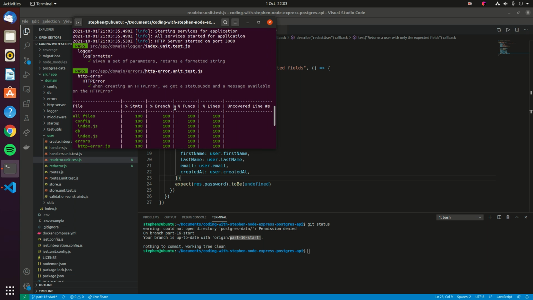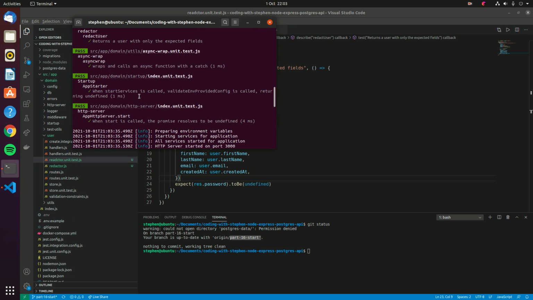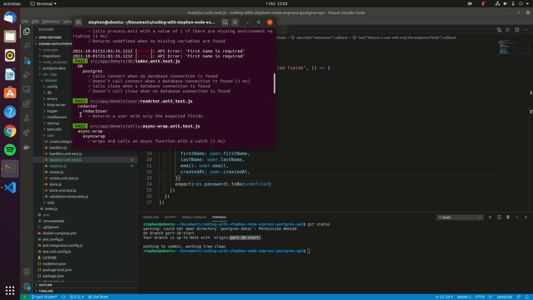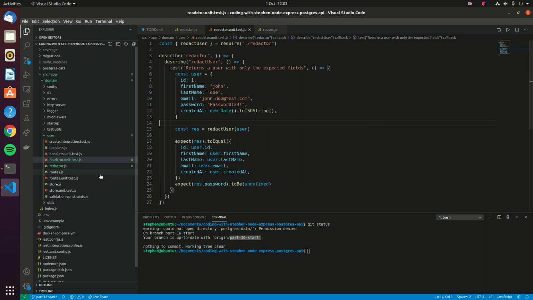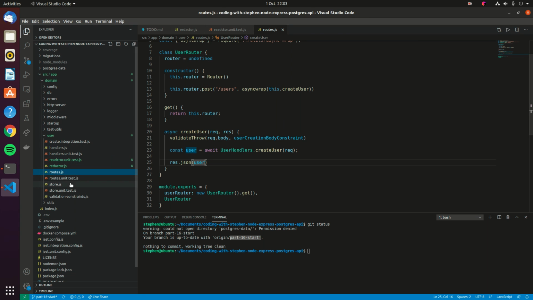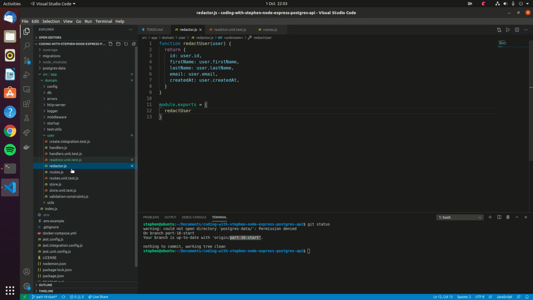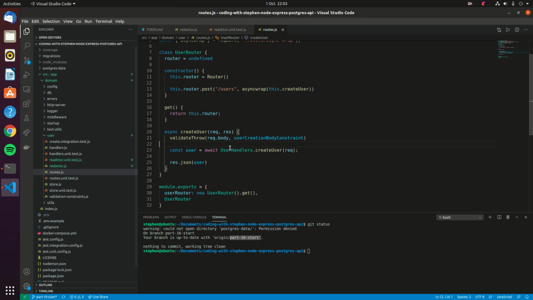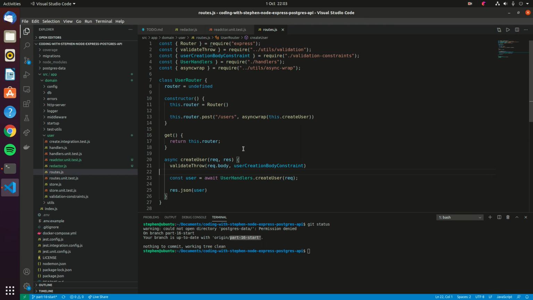And we've got passing unit tests, and we've got the redactor here, return the user with only the expected field. So we've got that one there. And now what we are going to need to do is apply this new redact user where we're expecting it to be used. And the main place that we're going to be using this is within our user router.